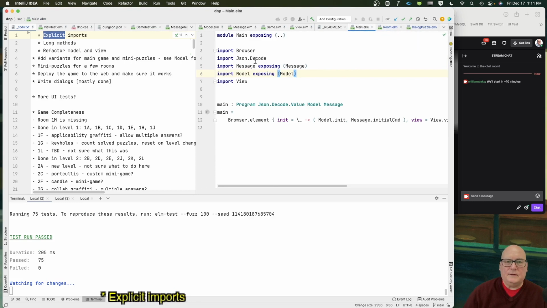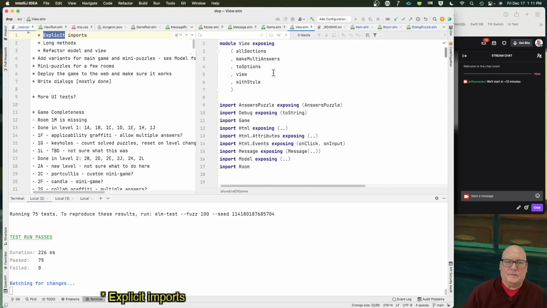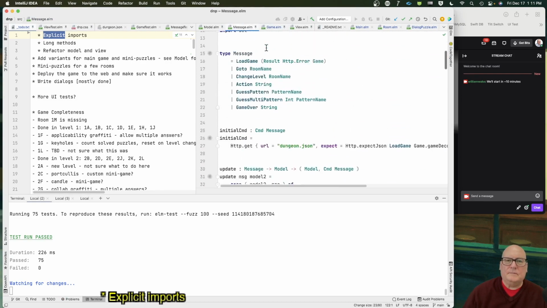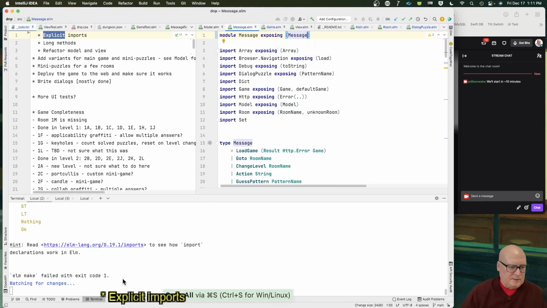Main. Well. Okay. View. Okay, so it looks like we've already done that there. Game. This one's unused. Message. Okay, let's expose message itself. Should get some complaints.